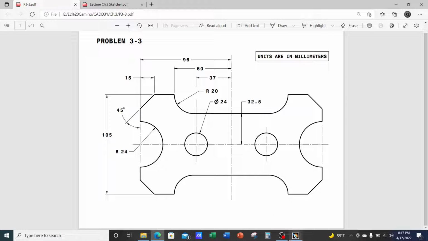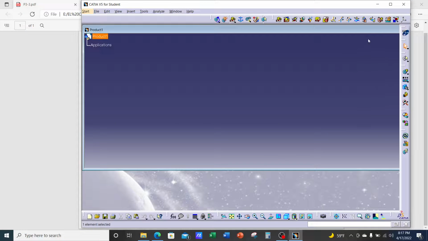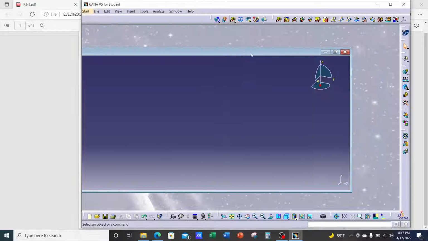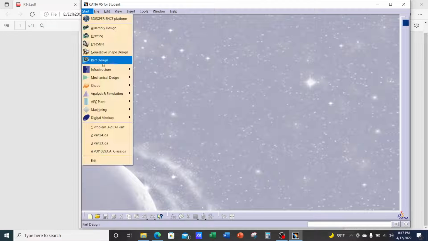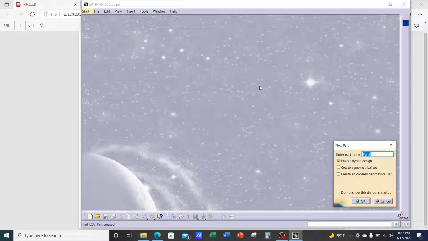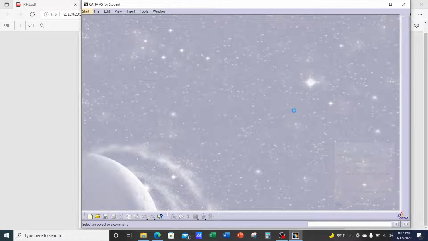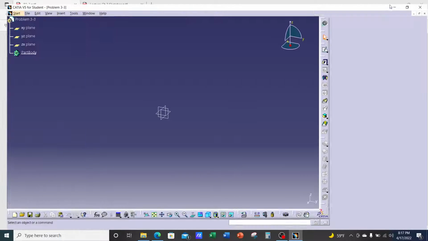Alright, so let's go ahead, go to CATIA. You can always close this window. Go to Start, Mechanical Design, Part Design. Let's name it Problem 3-3. Alright, so let's maximize this, and we can maximize CATIA.